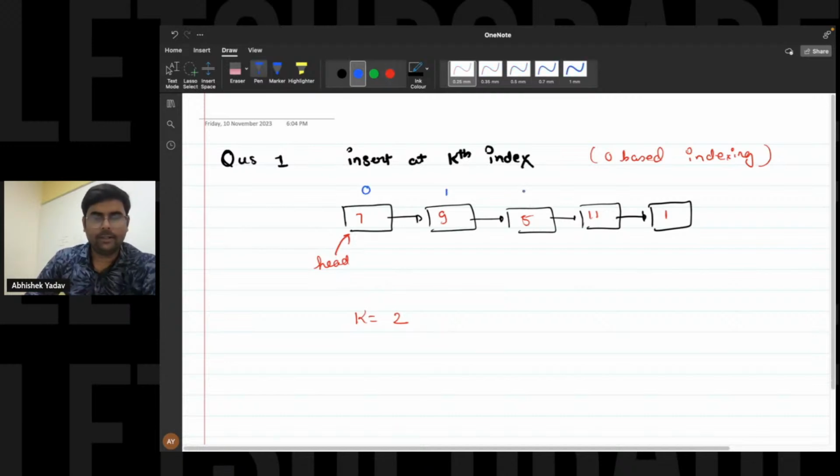So here, this is 1, this is 2, 3, 4, right? Everyone is getting the point. So this is the second index, right? At this point, we have to insert a new node. Let's assume the new node is this one, and let's assume the data here is 17.